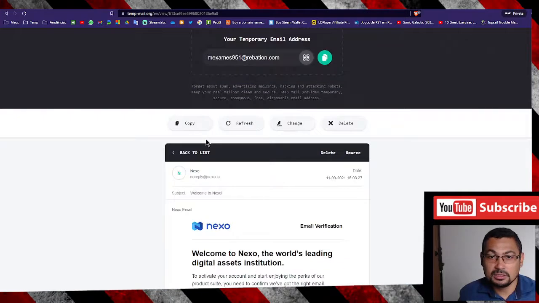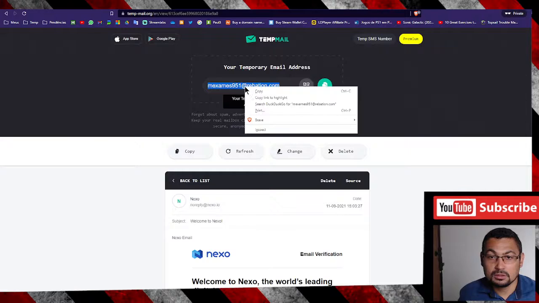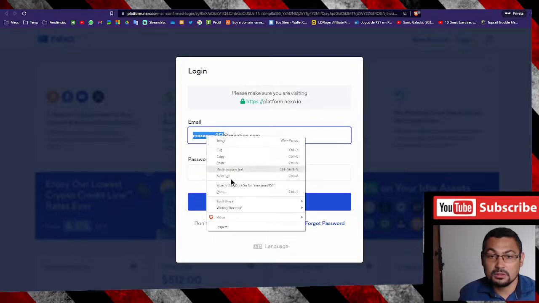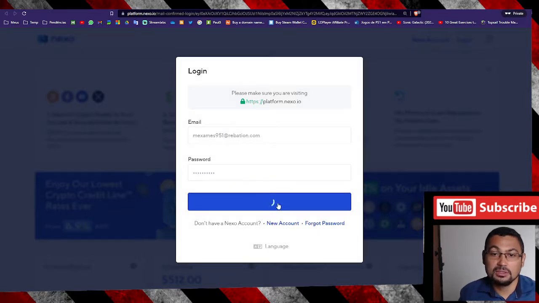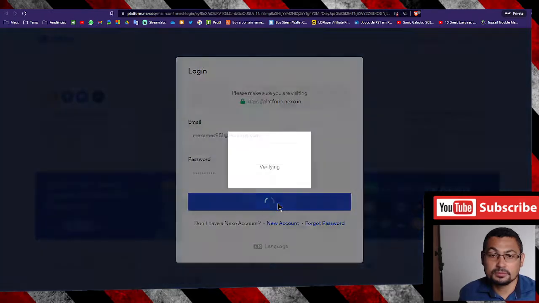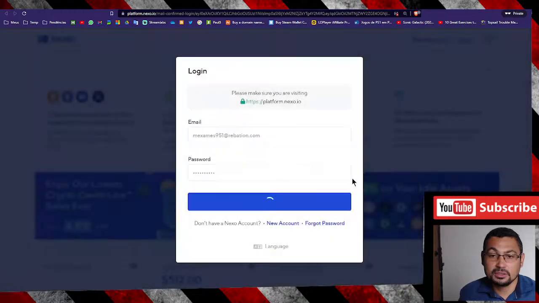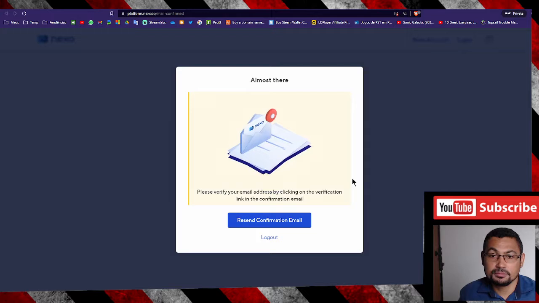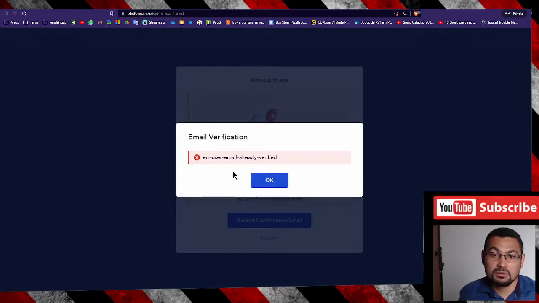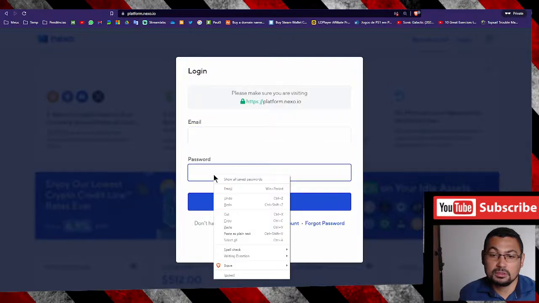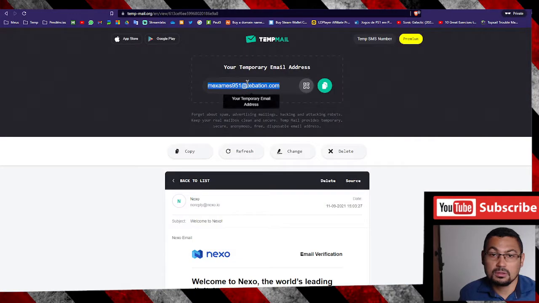It's time to log in. Log in with your email. Copy, paste. Okay, log in. Drag and drop the symbol in the right place. Okay, resend confirmation email. Your user already verified. What? Log out. What is wrong?